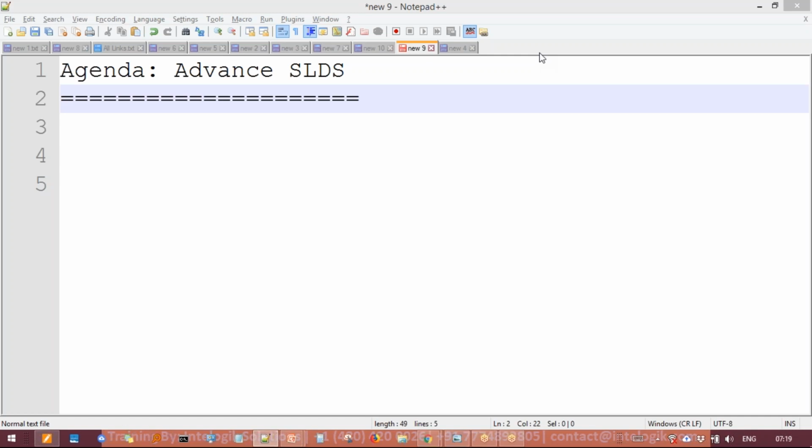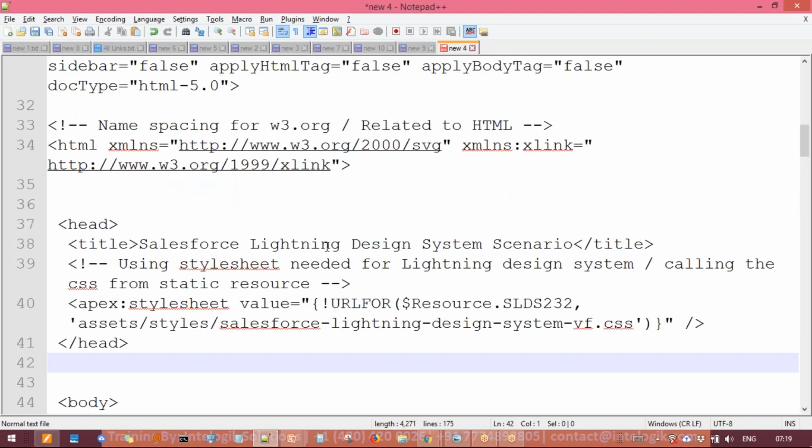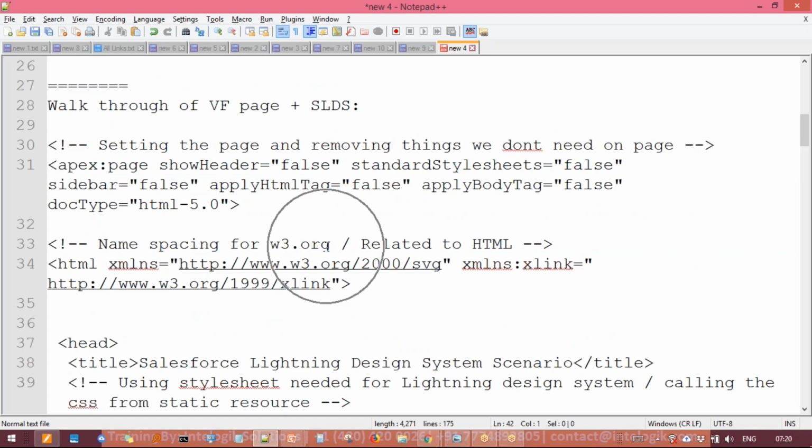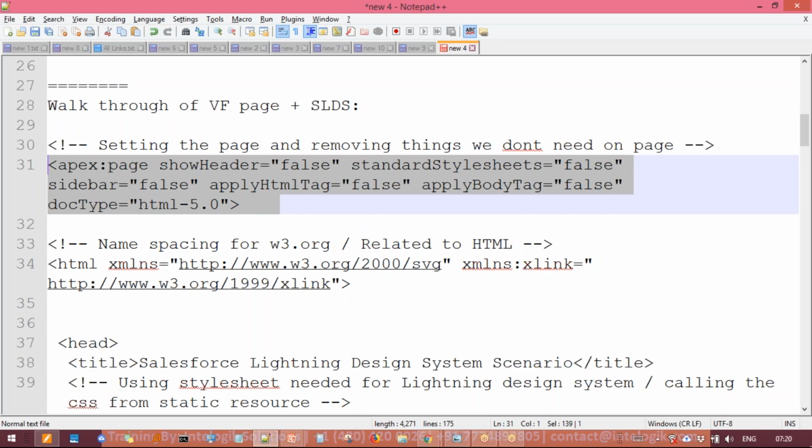The main thing to remember is that yesterday we understood how to use SLDS in Lightning and within Visual Force pages. In Lightning it's already available and you don't need to worry about that. It's not something which is important for us. The most important thing is to learn how to use SLDS in a Visual Force page. So what we understood initially, we need to give some apex page and some kind of attributes.